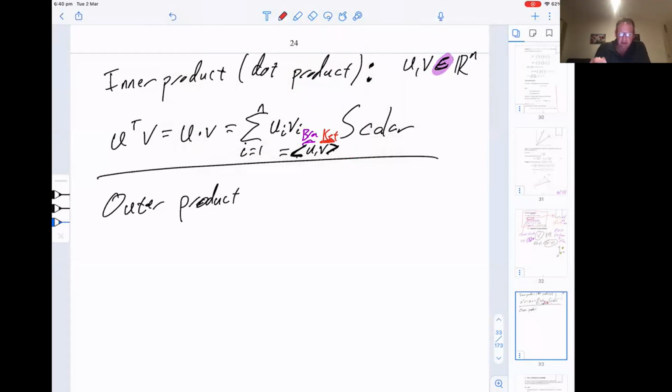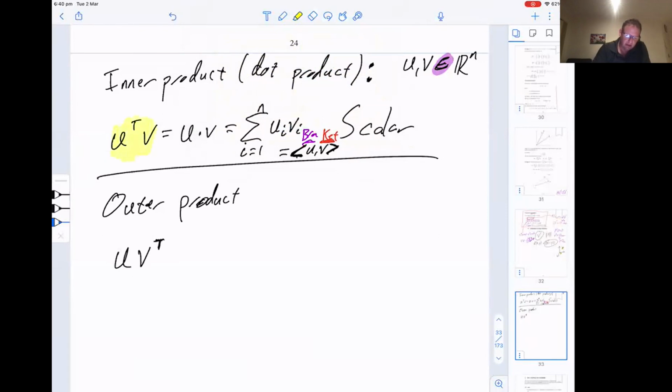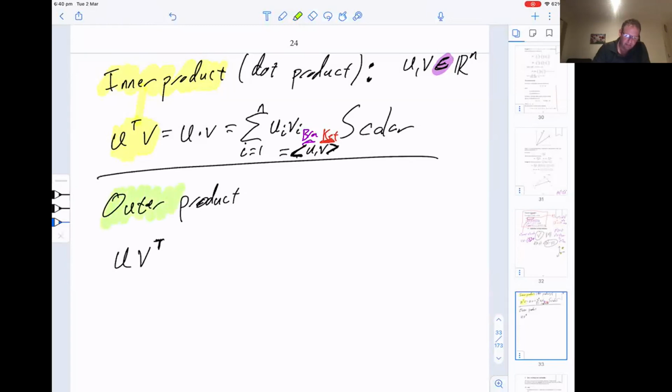Now, there is another thing you can do with the vectors. Outer product. An outer product is going to be U times V transposed. Inner product was U transpose V. Outer product was U V transpose.